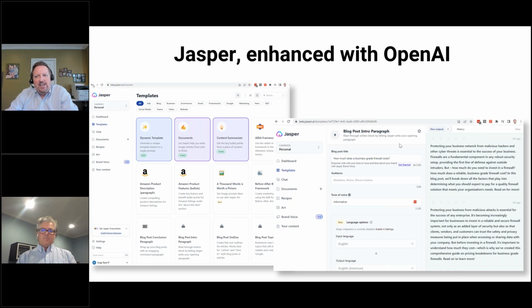I use this blog intro paragraph thing quite a bit, where again, here's that same question I keep asking things: how much does a business grade firewall cost? And it will spit out three different paragraphs that could serve as the intro to that particular blog post. So it's just a different sort of attack on the market.